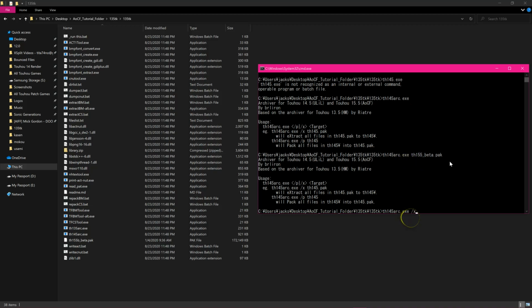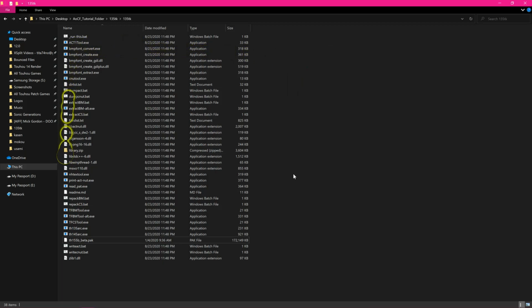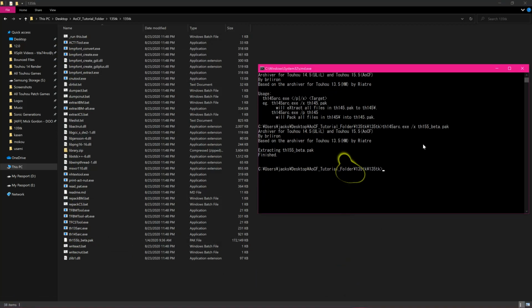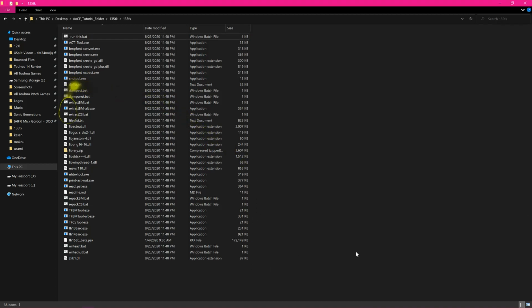Oh, I didn't do the /x because we are going to extract th15 underscore beta dot pack. And there we go. It said it just extracted the file. Extract finished. So let's go ahead and refresh. It finished very, very quickly.